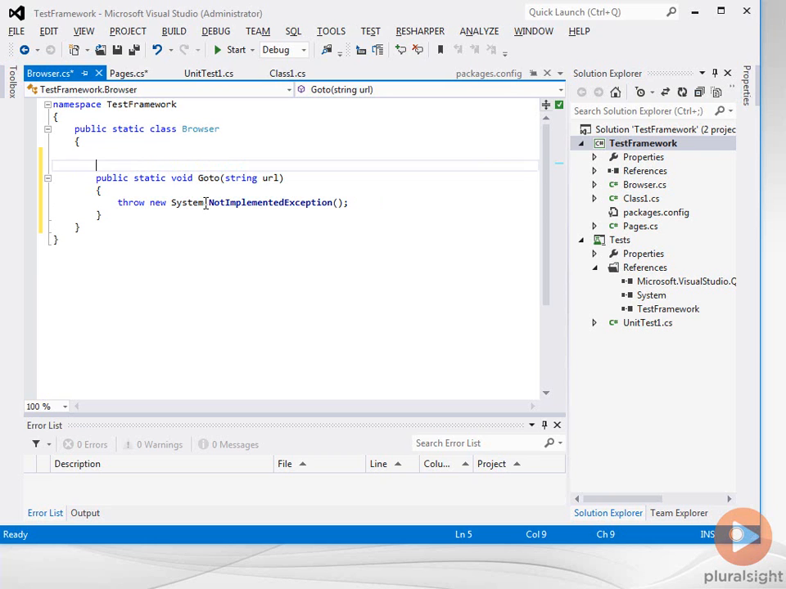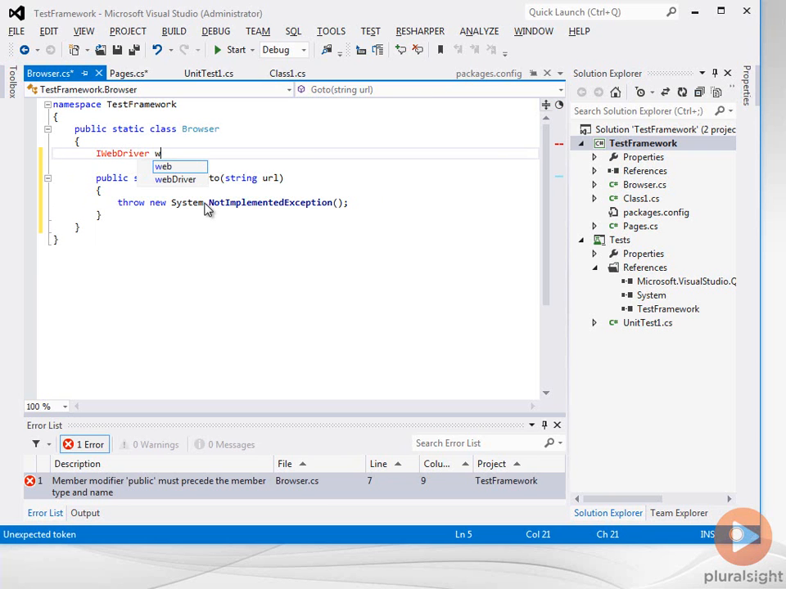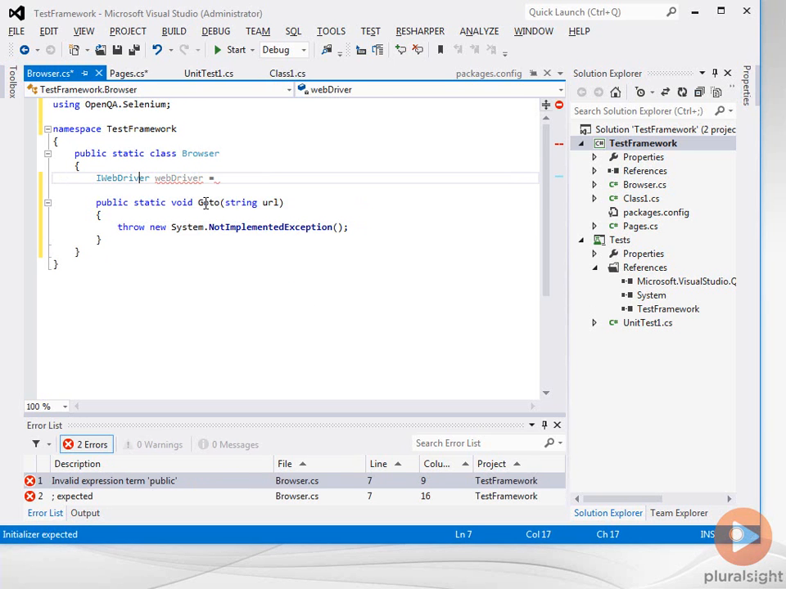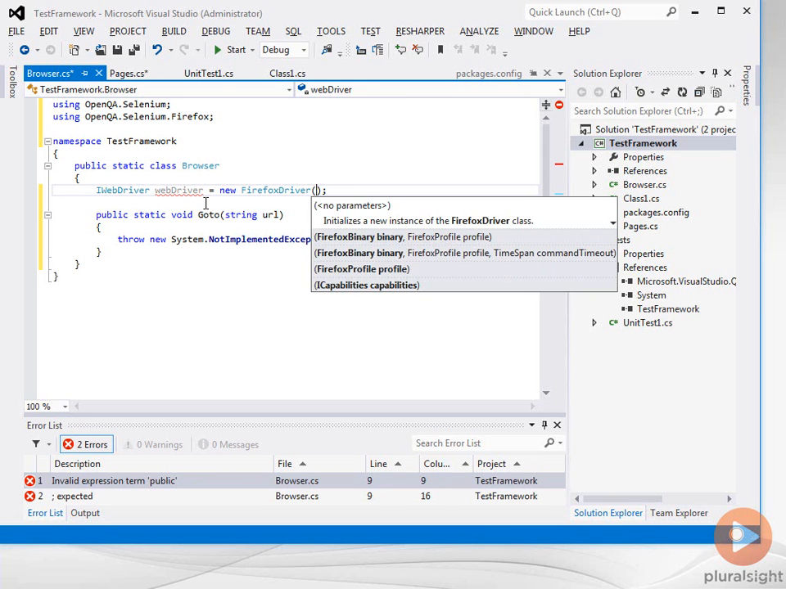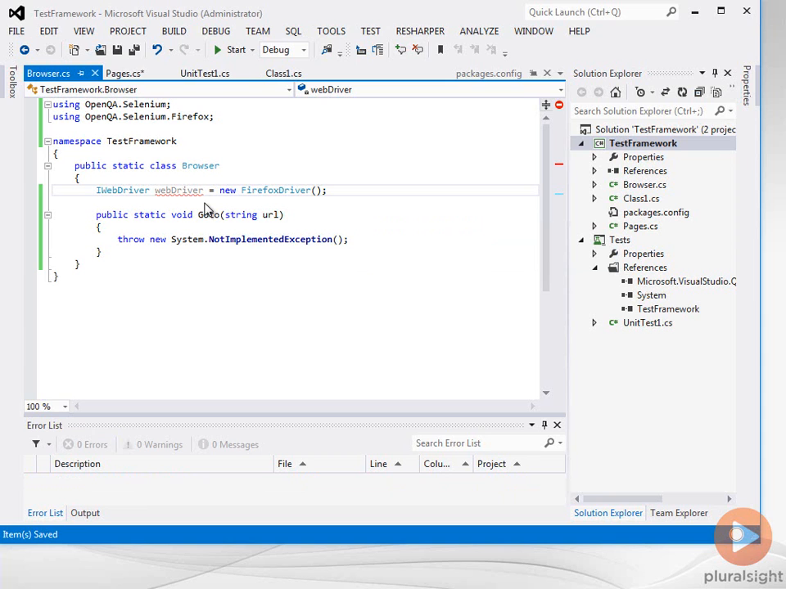So let's give our browser class an instance of a WebDriver. So we'll call this the WebDriver. And let's go ahead and import this WebDriver. And then we'll set this equal to a new Firefox driver, just to keep things simple for now. We could make it so this implementation could use different types of drivers for IE or Chrome, but in this case, let's just use Firefox.